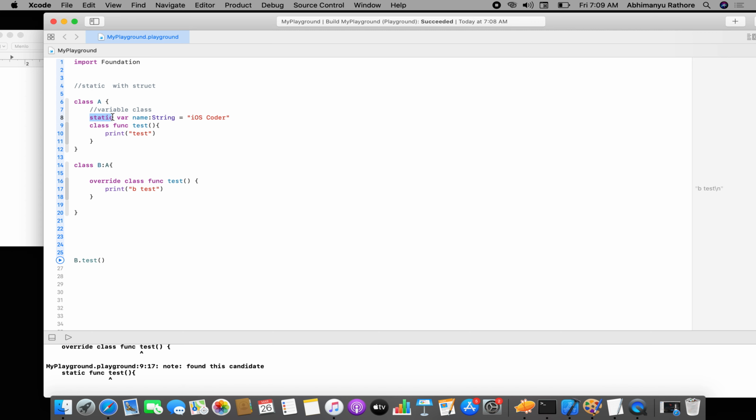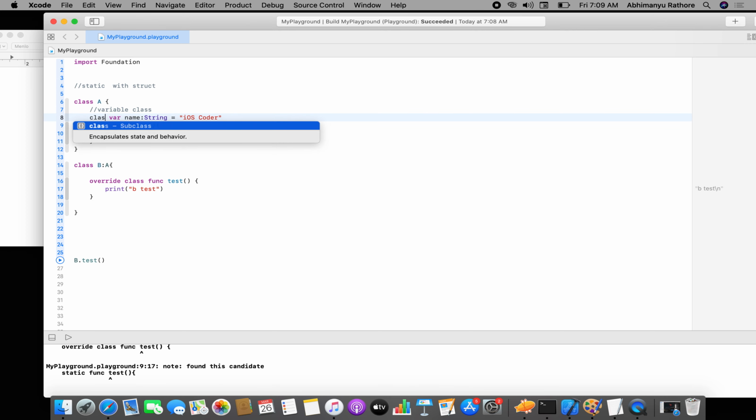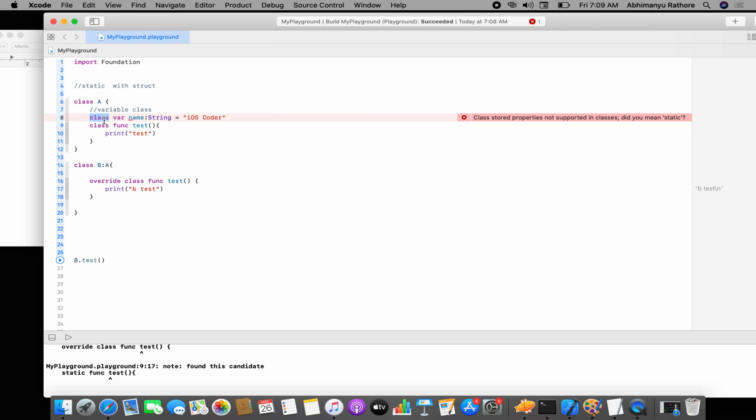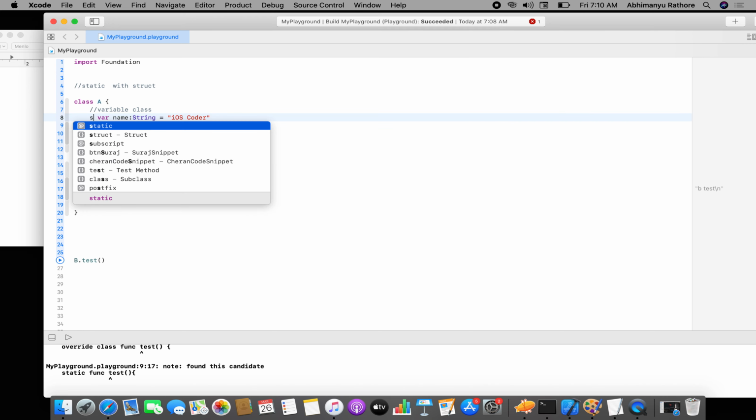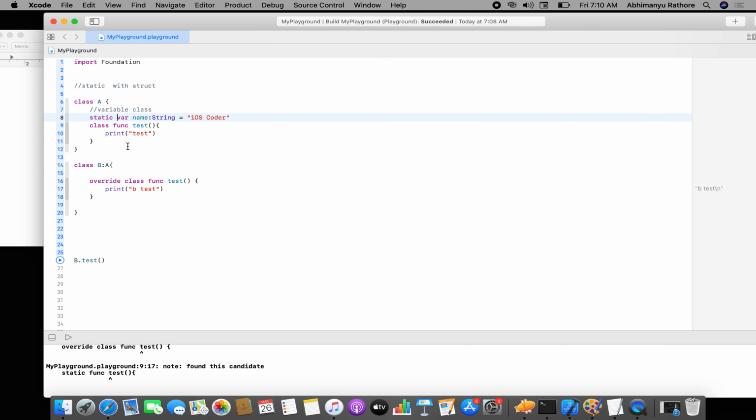And if you want to declare any variable in the struct as static or in the class itself, now if you change this to the class keyword here, it will give you an error as well. So in Swift, whatever variable you want to create as a class variable, which they can call with the class name, you can't create it with the class keyword. You need to remember that also, right? Class stored property is not supported in the classes. Did you mean static? Yeah, we mean to do it as static, right? So those things you need to take care of.